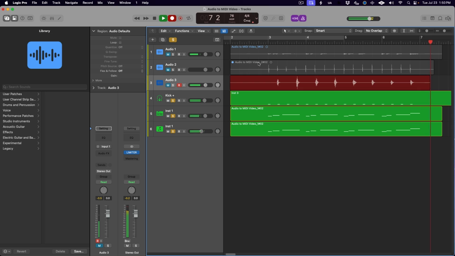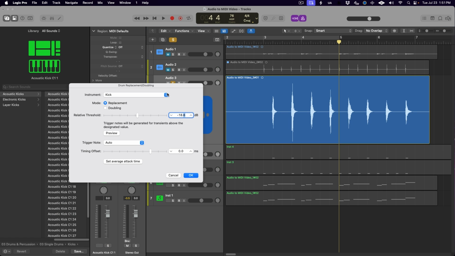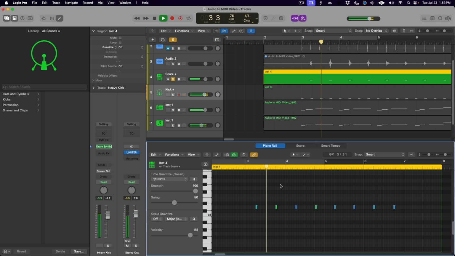Now let's do the same process to add the snare drum. After recording the part, we can use the keyboard shortcut Control D this time to bring up the drum doubling and replacement menu. And the only difference here is that we're going to change the instrument to snare. And again, I don't really like the stock snare sound, so let's change it.